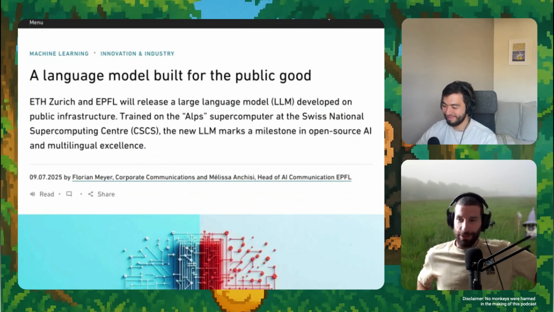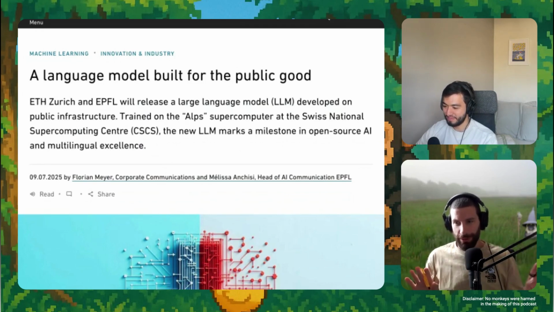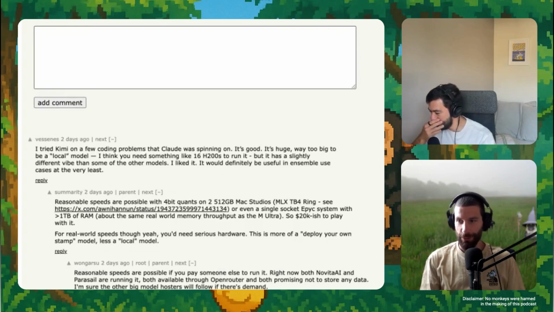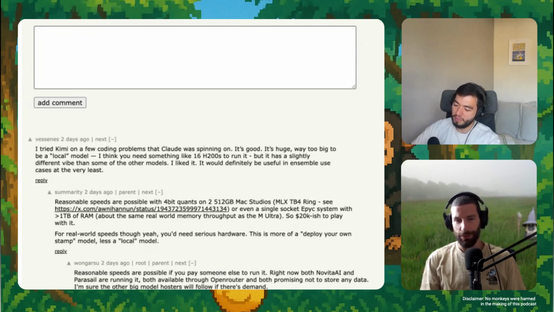So Kimi K2 is a quote-unquote open source model. It more or less beats Claude on coding, though it needs GPU-class muscle to run. One user enthuses, I quote, "I tried Kimi on a few coding problems that Claude was spinning on. It's very good." And it sparked a bit of a debate over at Hacker News on speed, cost, and local deployment. So Kimi K2, like the Swiss model, is a non-reasoning model.